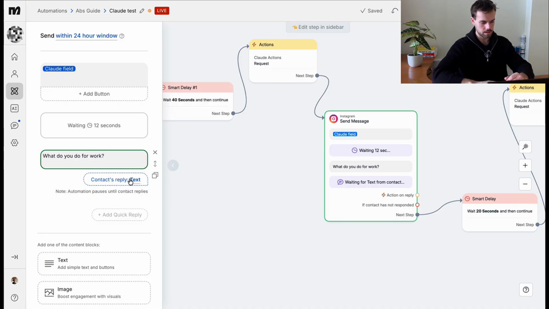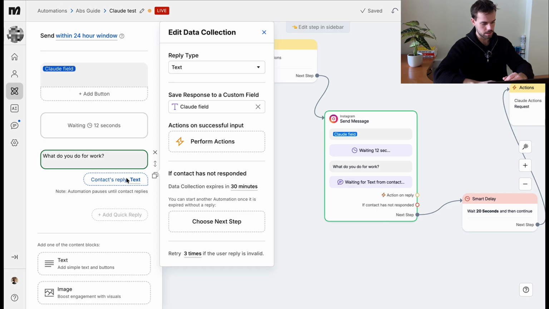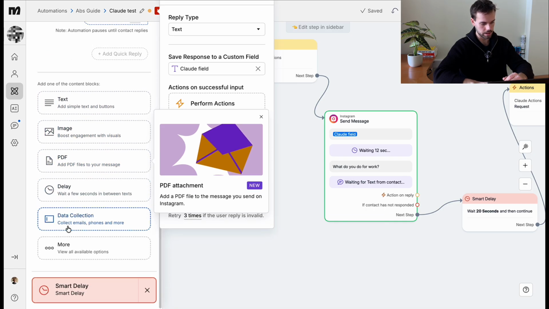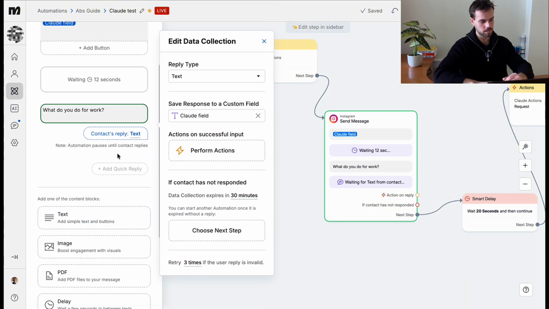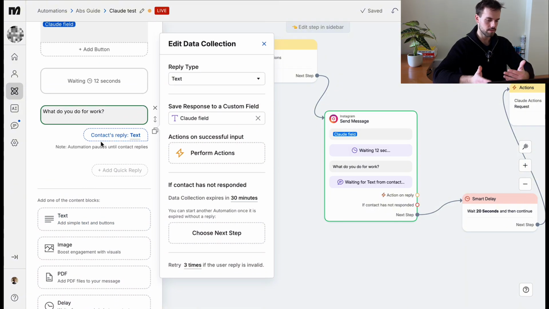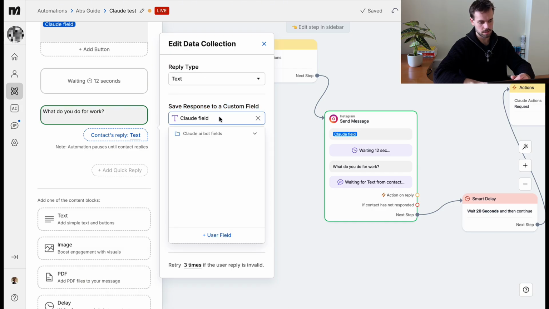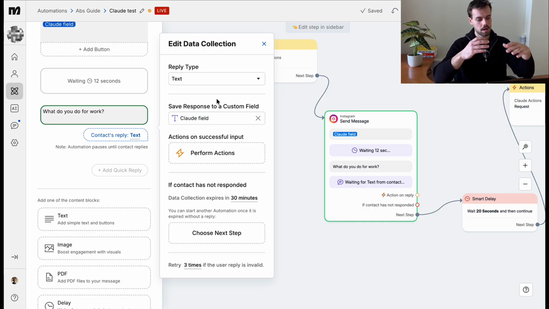And then this is also an important part, because this thing I said here is data collection. You ask a question, and then there's some kind of data collecting that's going to happen. And this also is an important part. Save response to custom field, and you want it set to Claude field, so everything happens in one place. If you don't do this, it's going to give out weird responses and go in a loop.